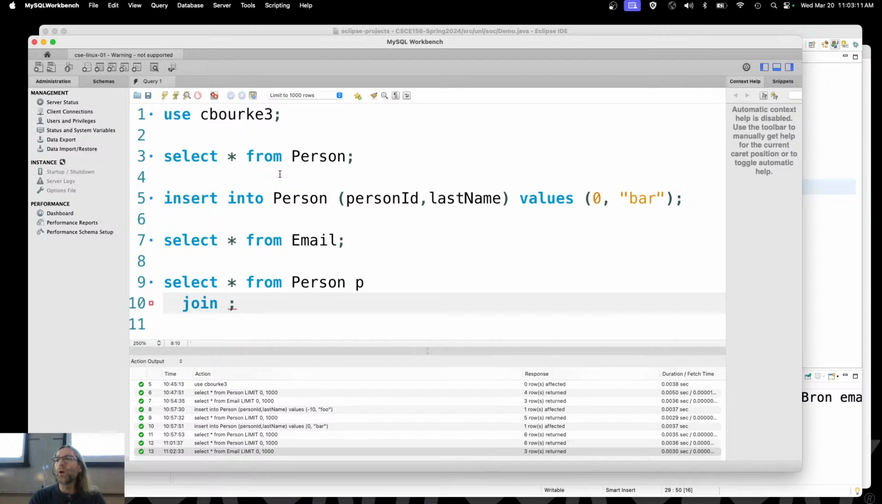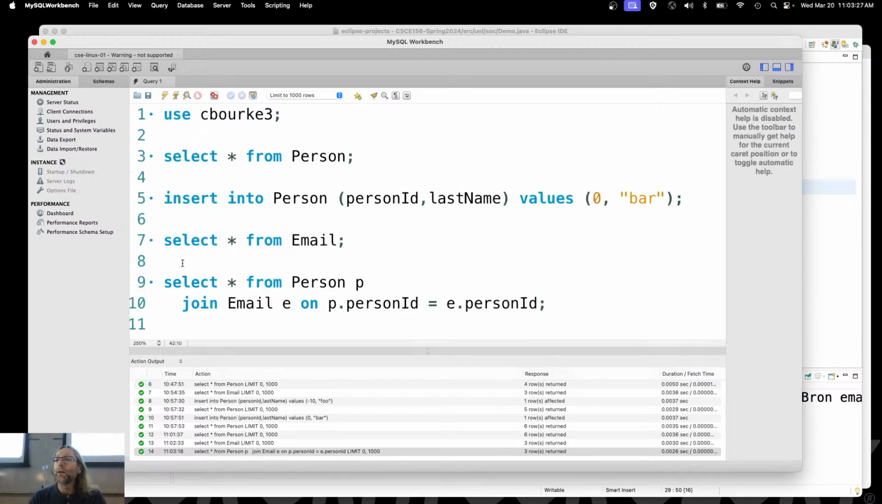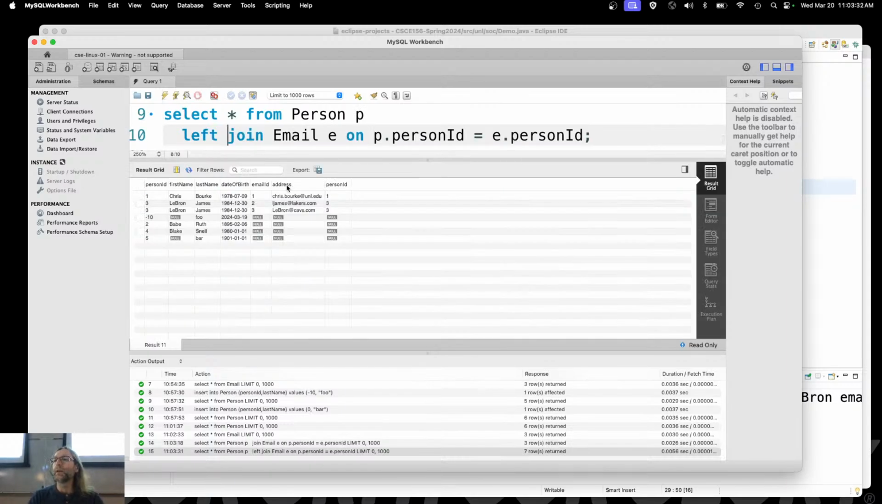Remember, if you just join to email E on p.personid equals e.personid, we're going to get me and LeBron there, but we're not going to get Mr. Foo, Mr. Bar, or Babe Ruth there because they don't have any emails. All right? So I want a left join to preserve all those things. I want everybody. If they don't have any emails, then we're just going to have null here. Babe Ruth and Blake Snell don't have any emails. That's option 1. All right?